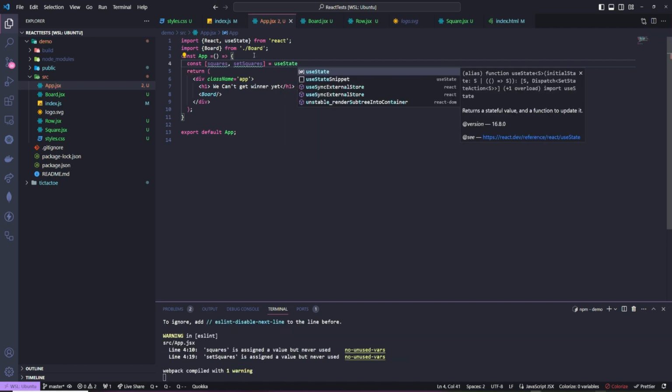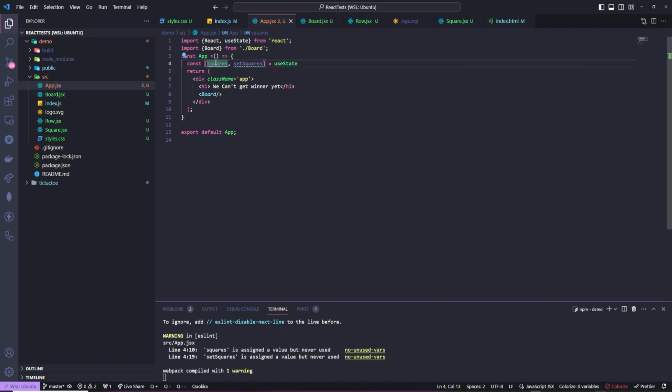And the way this basically works, if you aren't familiar with it, is squares will contain our squares, and then we need to use the function setSquares to actually change that. And then useState takes a default value, so we are actually going to give it a default value. And here you could give it one of two things. You can either give it an array of 9 squares, but in our case, since we use rows and columns to make it a little bit easier, we're going to make a 2-dimensional array.